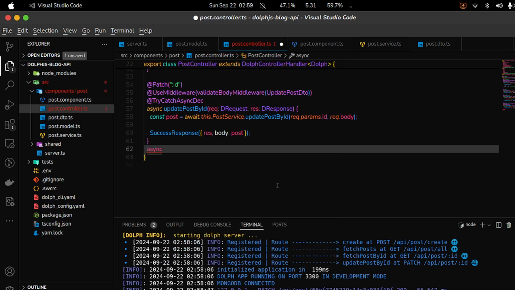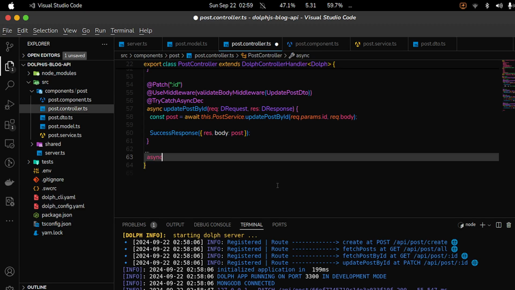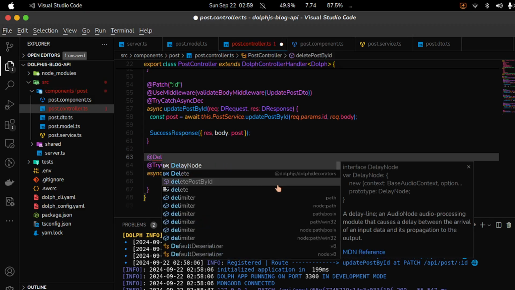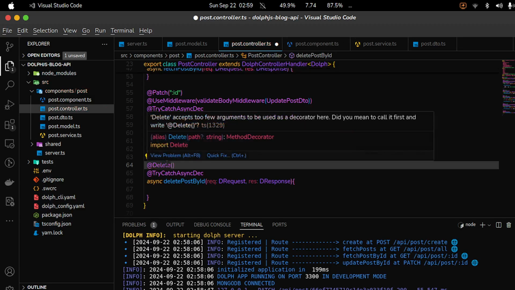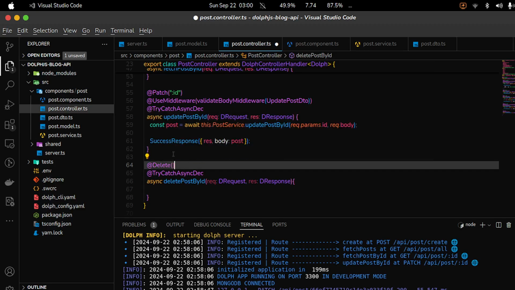Async, move this into the class. Async delete post by ID. The request type is DRequest, where the D stands for Dolph. Response type is DResponse, and try catch async take, add delete. So this one uses the delete. Remember, my auto importer is importing for me. Don't wonder where I got them from.